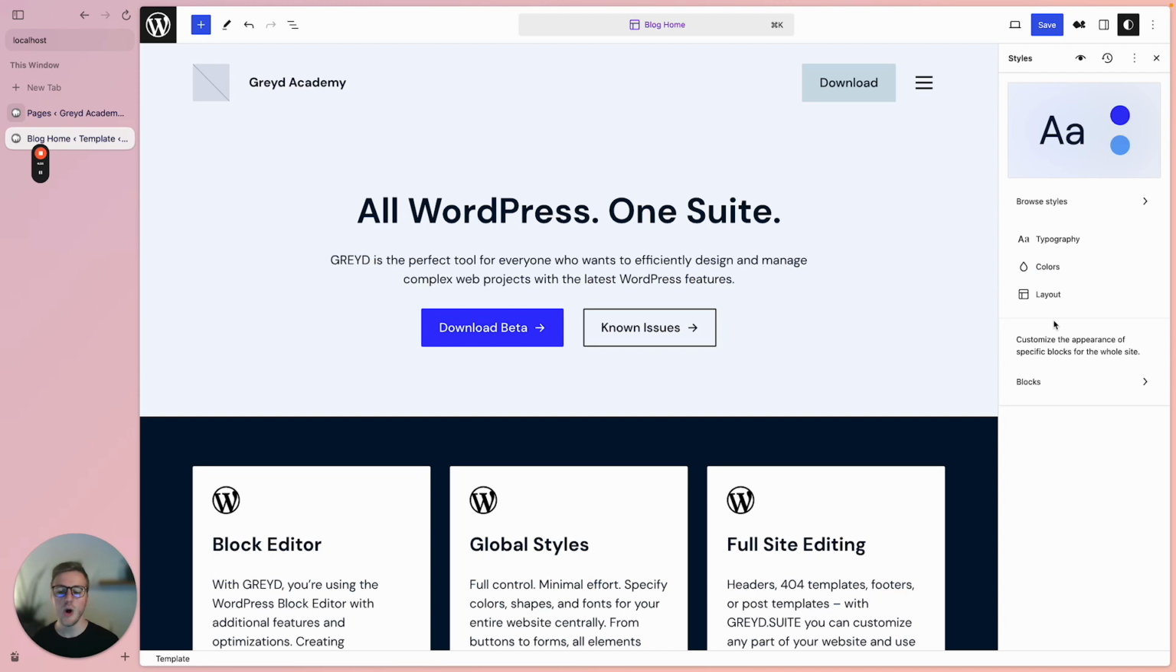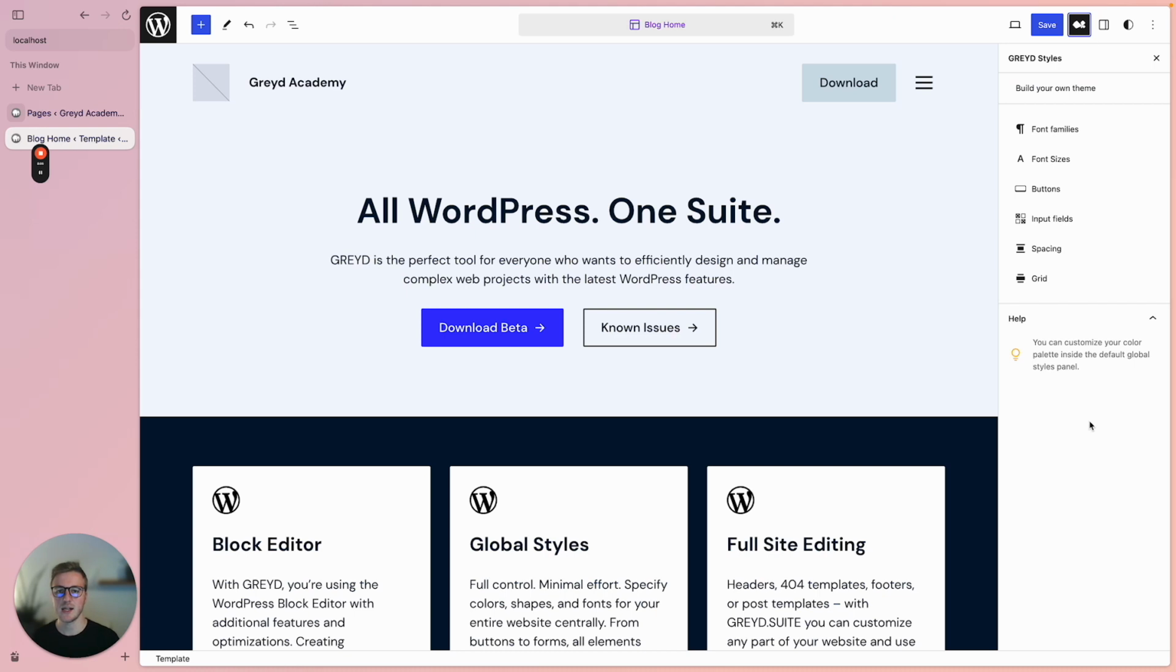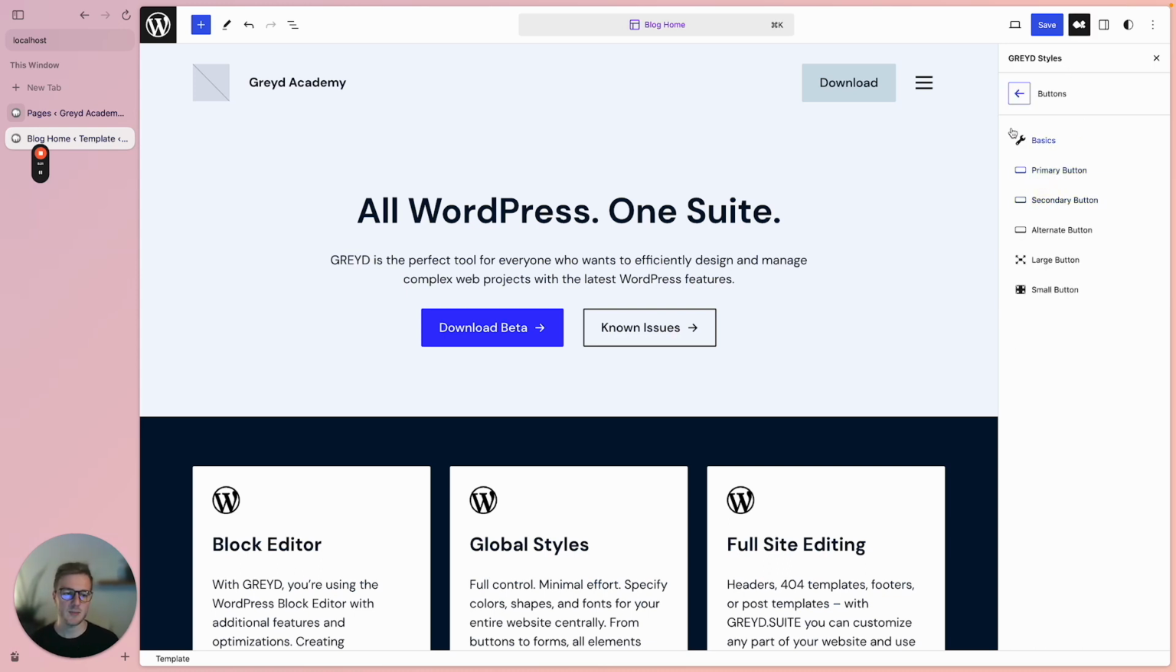I can do much more in here, but what I want to do right now is I actually want to make my buttons round. And I can do this in the global styles, but it's much better to do this in the Greyd styles because the Greyd styles are an enhancement of the global styles. They further enhance them. And for example, to control each button element on your entire website, not only the core buttons, but also search buttons, form buttons, whatever buttons are there, you could actually use the Greyd styles. And they offer hover styles, for example, which the core does not. And some other advantages.